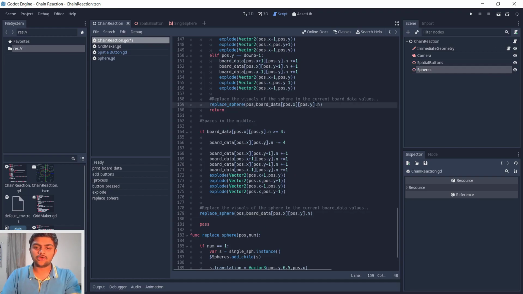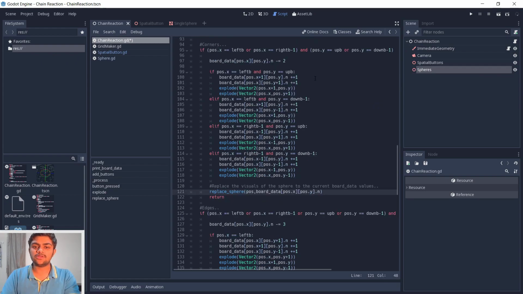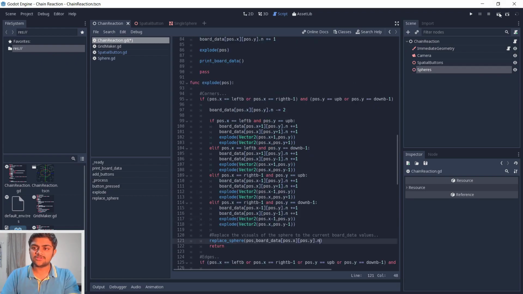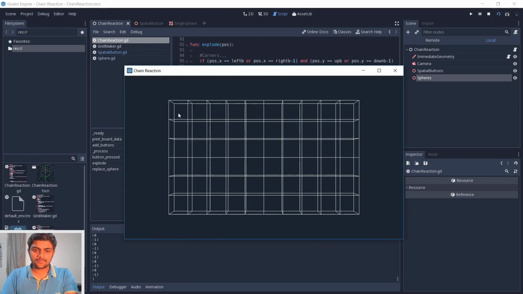So I'll just add dot n to all of the replace sphere calls. So here, yeah, and that's it. So now if I press play, as you can see, the spheres are getting spawned wherever I click, even in the corner values like this, right?